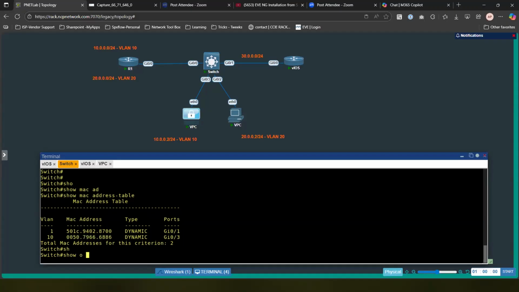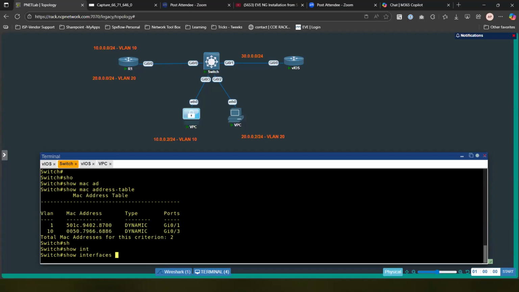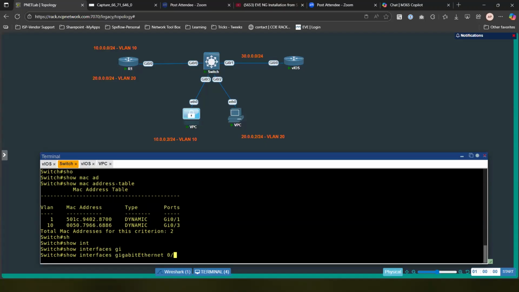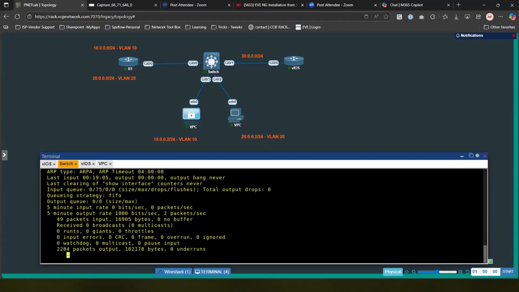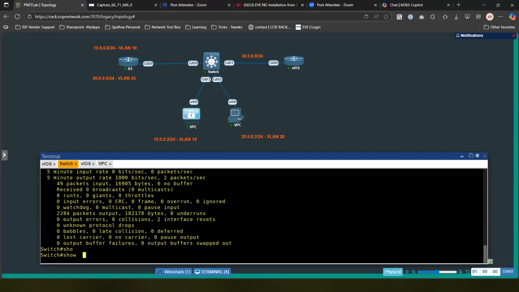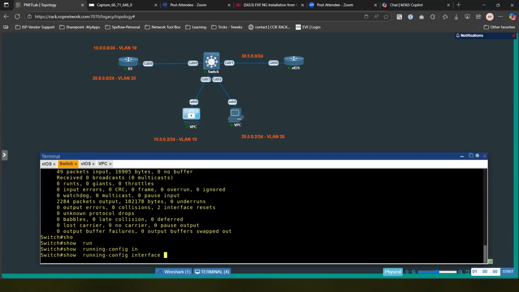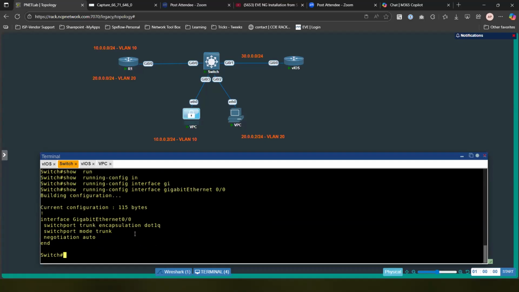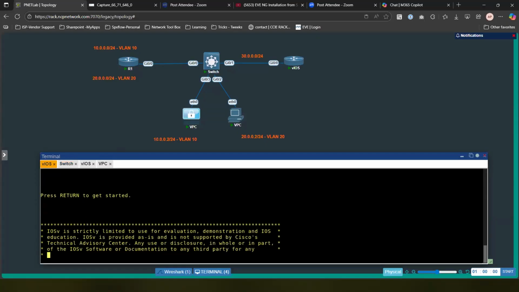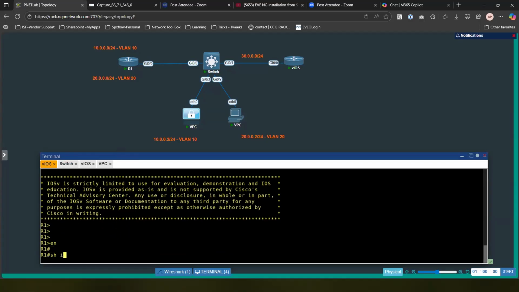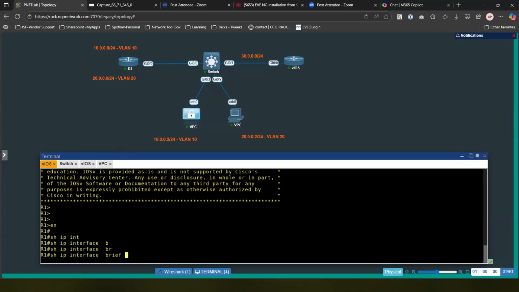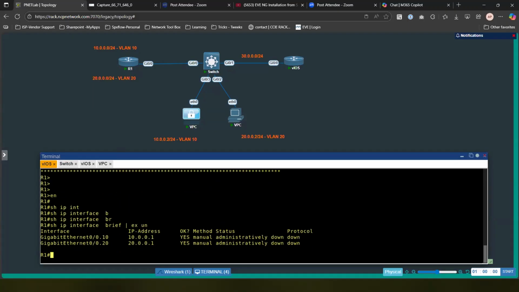So I'm going to check my trunk interface now. Show interface GI0/0. Still up. Show run interface GI0/0. .1Q, and it says it's a trunk. So let me go to the router R1. Show IP interface brief, exclude unassigned. So if you look at this, it is admin down.